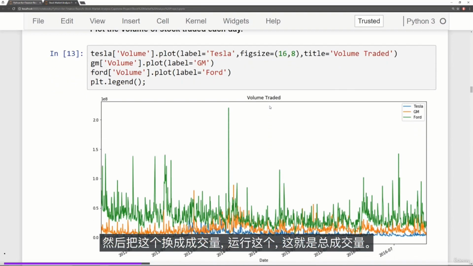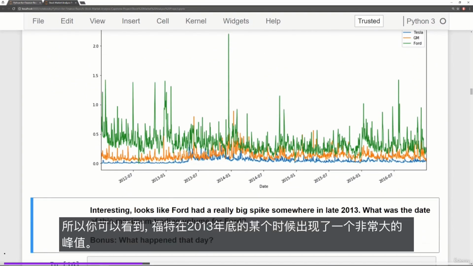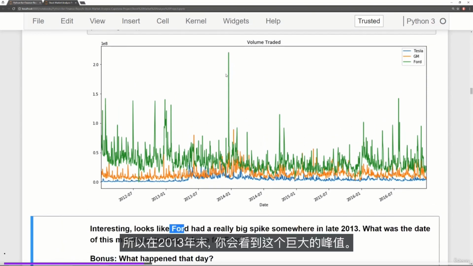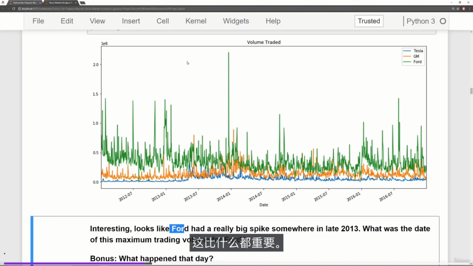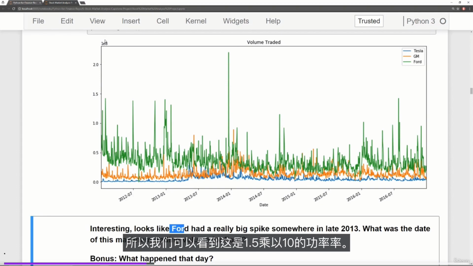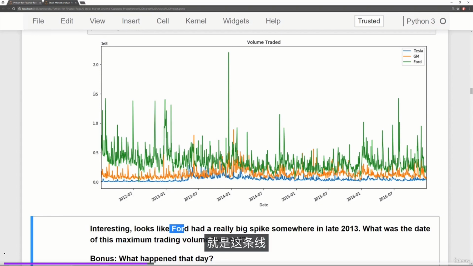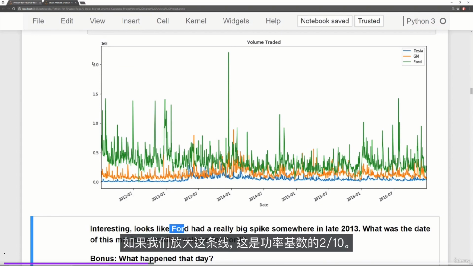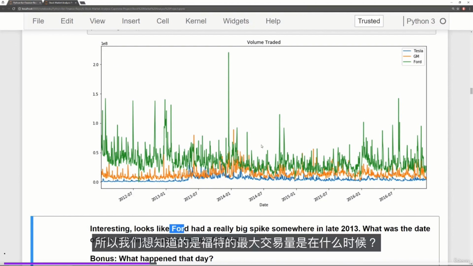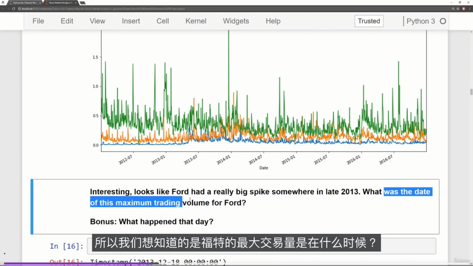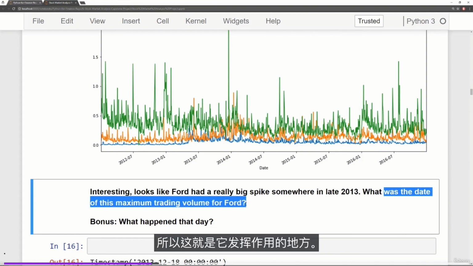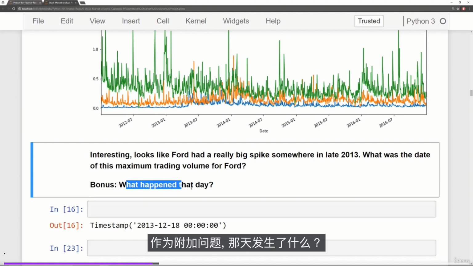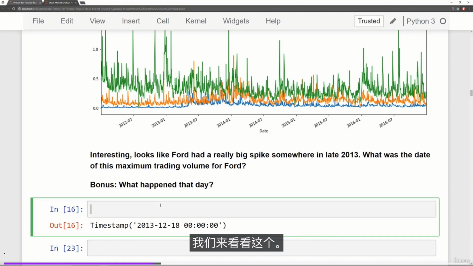That's the total volume traded. You can see it looks like Ford had a really big spike somewhere in late 2013. In late 2013, you can see this huge spike. It's well above anything else. You can see here, this is 1.5 times 10 to the power of 8. That's this line right there. If we zoom in on this line, this is above 2 times 10 to the power of 8. So this is huge. What we want to know is, what was the date of this maximum trading volume for Ford? This is where pandas comes into play. And then as a bonus question, what happened that day? Let's check this out.